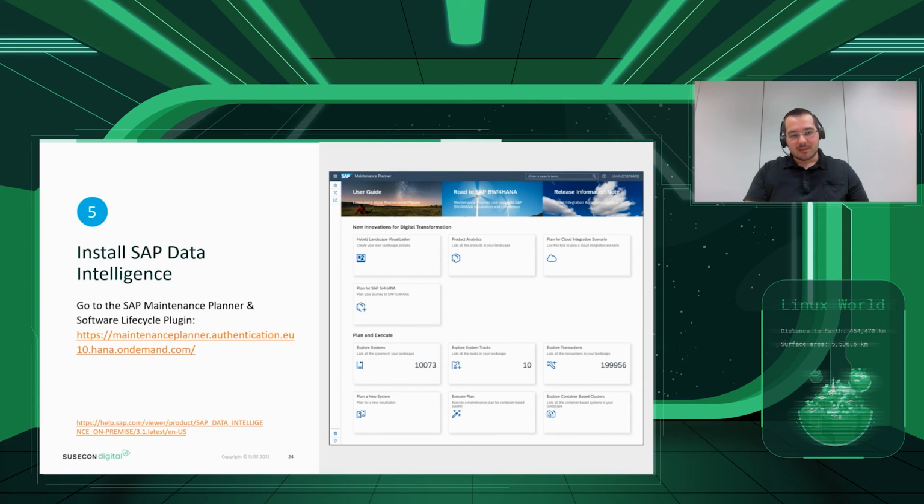And as we're talking about Data Intelligence, what you'll need to do to install Data Intelligence, you will go to the SAP Maintenance Planner and Software Lifecycle Manager plugin at the link right on the left-hand side, which will show you a page like that one on the right-hand side, where you can say plan a new system, and you click on that. And then you will be guided through the installation information needed. And if you have any questions around that, check out the link on the bottom left-hand side, which is for the SAP Data Intelligence 3.1. There's a lot of information about that as well.